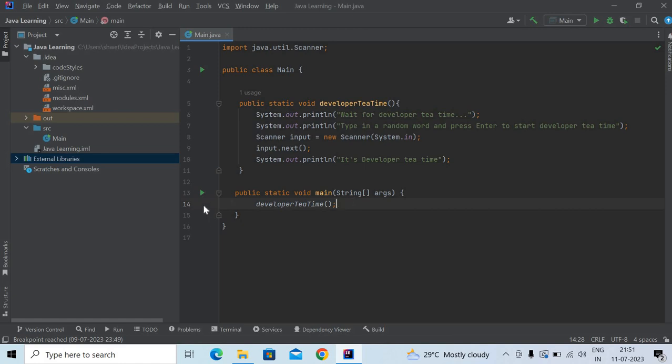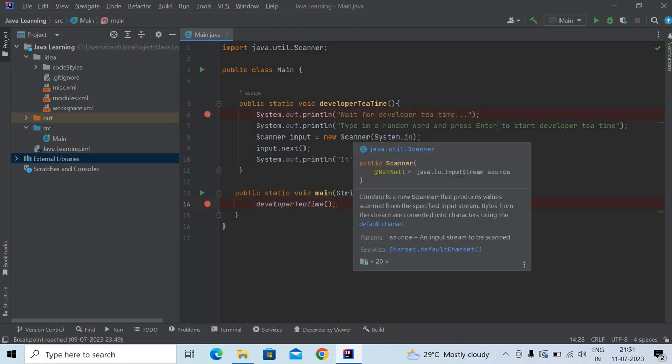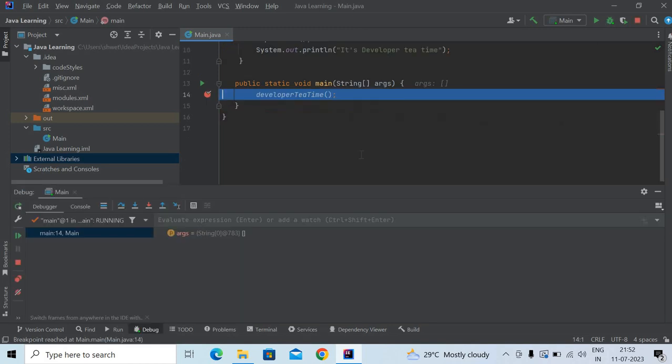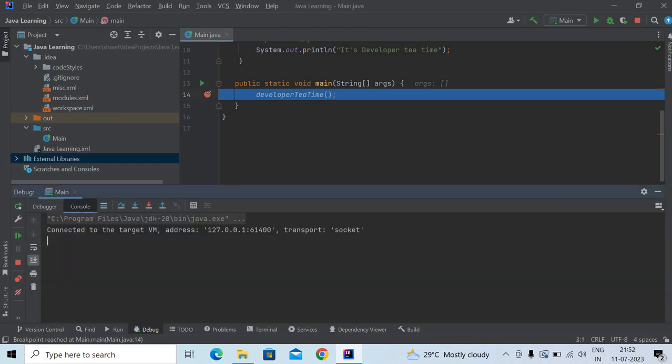First, we will add two breakpoints, one on the function call and the other on the print statement inside the function, and we will run it in debug mode and see how it executes. Notice that the only variable we have in the main function is args, so that is shown here. Now we will move on to the console and see what it's printing. So we will click on the step over button.